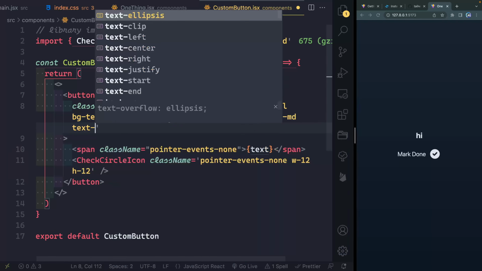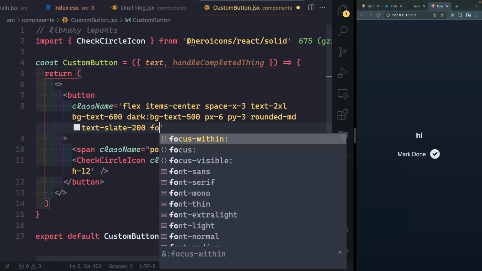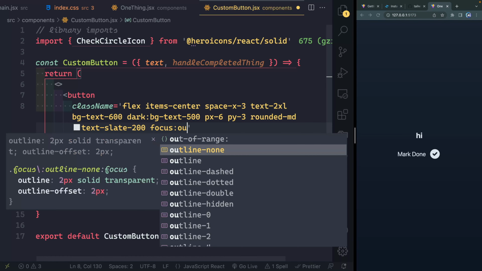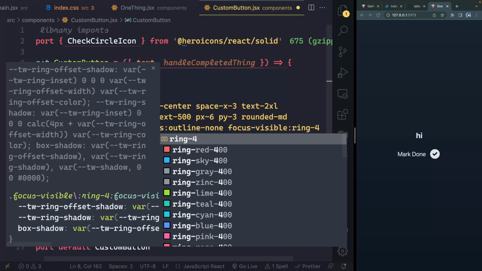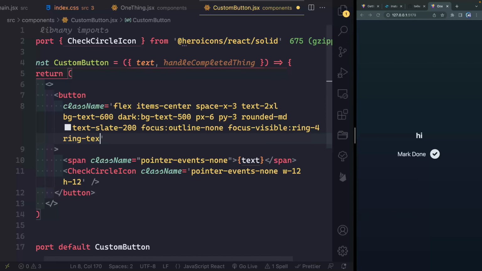The text itself to be a slate 200. And focus, I want there to be outline none. Focus visible, so when I've tabbed to it, I want there to be a ring of 4. That ring color should be teal 600.